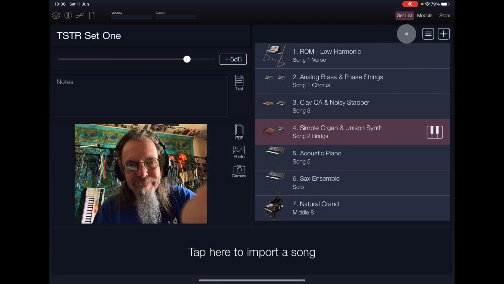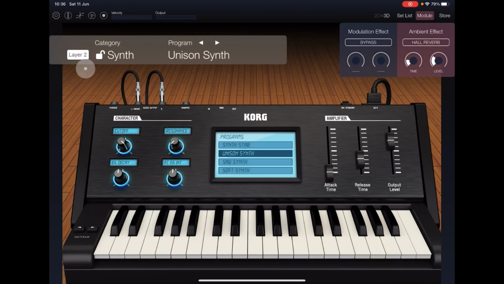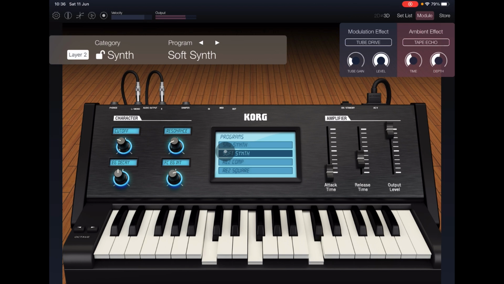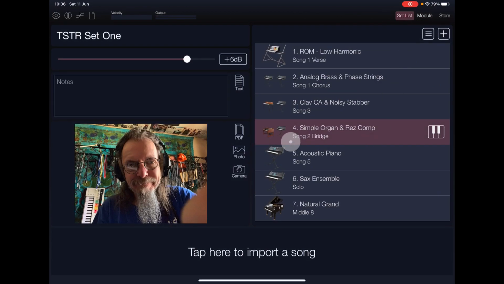But if you want to make adjustments to either of them from the main screen, click outside there. If you go to module, when you've got a split or a layer, the first thing you'll see here is this is a simple organ. You can make some... And that's layer 1, and you can go into layer 2, change the sound, or go back to your set list. Then you'll see simple organ and res comp now, and then you can just go up here and save that. That's my new set list, and it will be saved.